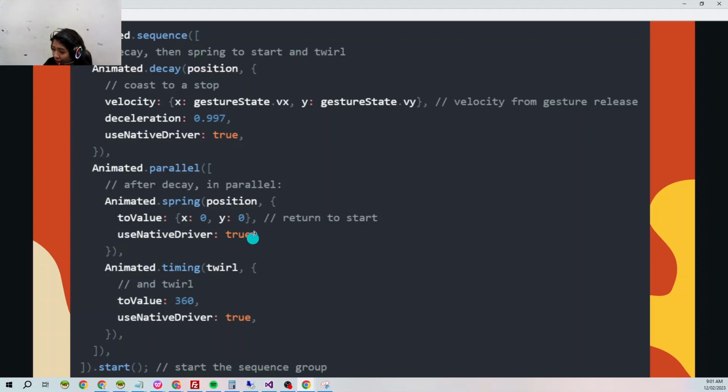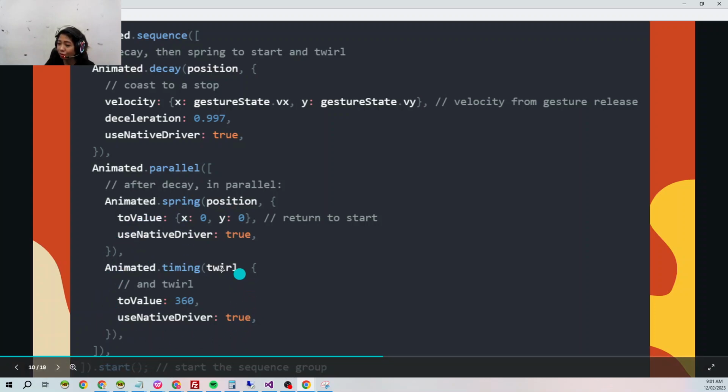So if you want your animation, for example this one, it doesn't work because the timing is parallel.